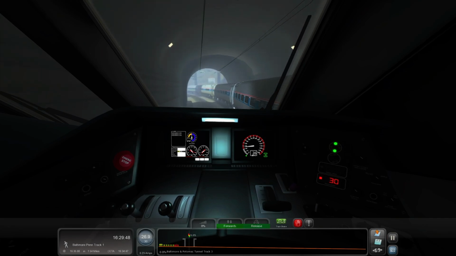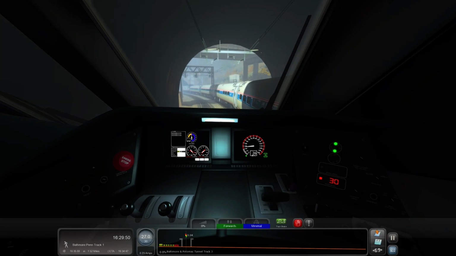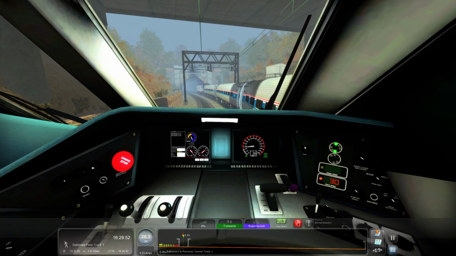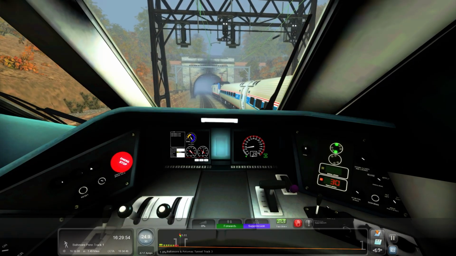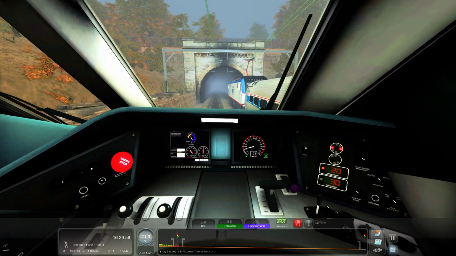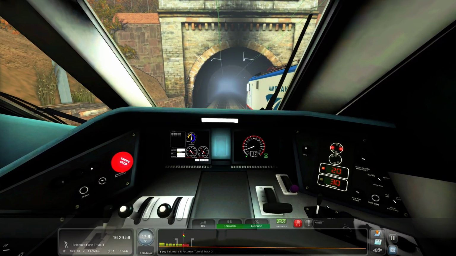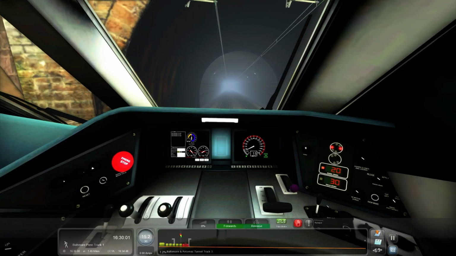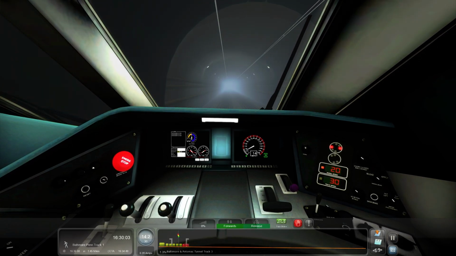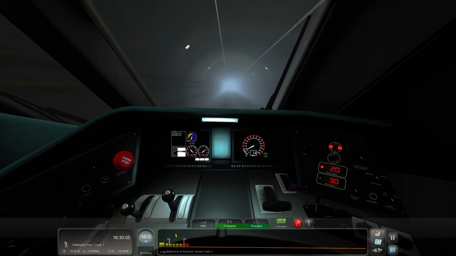There we go, there's our broken down train that's been causing all these problems. Oh, we're restricted. We gotta reduce to 20. It was approved though, so we can pass through it.